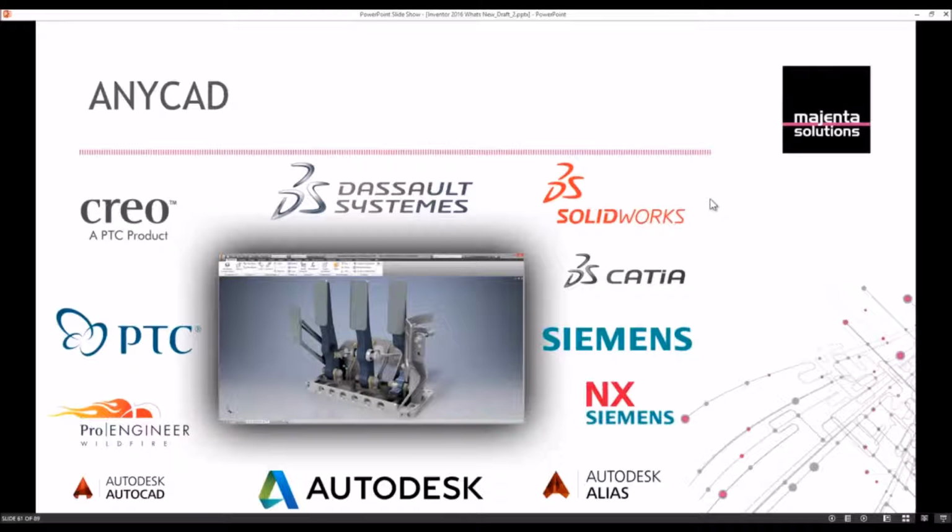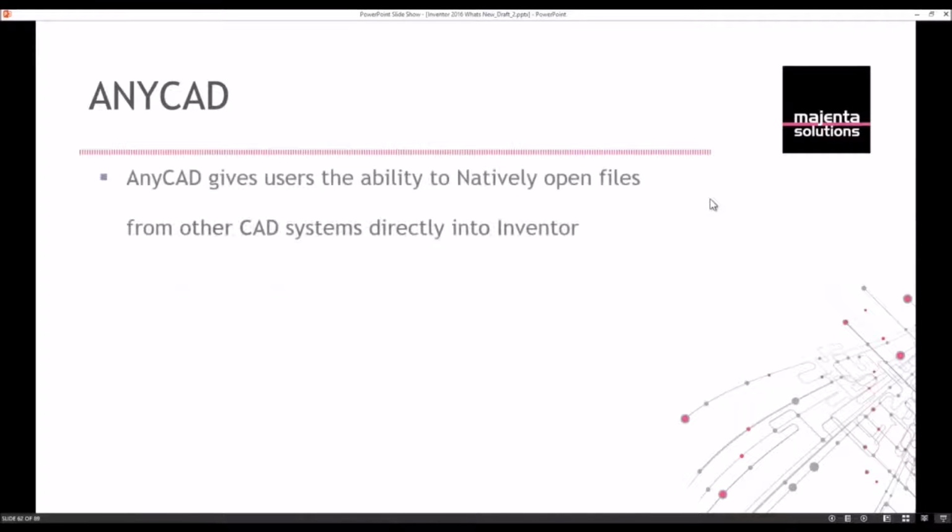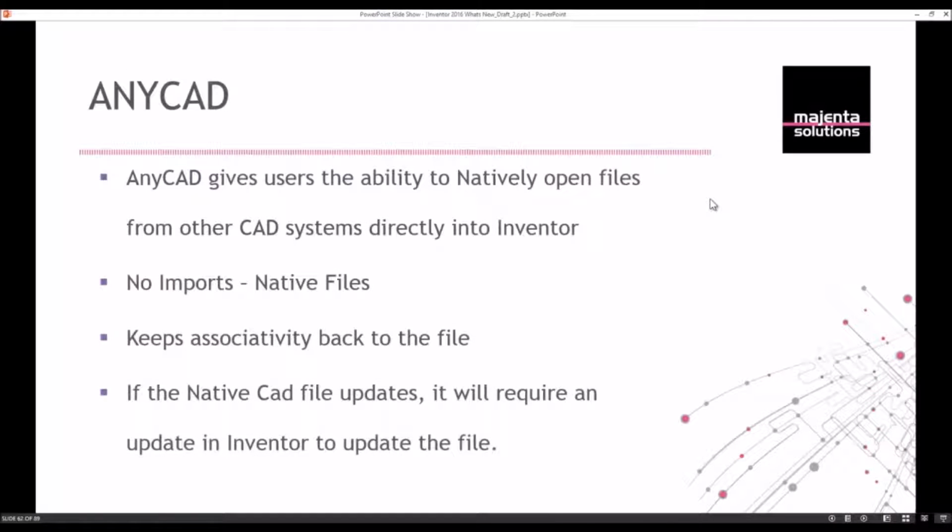So you may have suppliers that supply files to you in a SolidWorks format or a Creo format. So Autodesk have kind of taken all that on board, and they've looked at the market and kind of said, well, we want to make Inventor the product that everybody can interact with. And that's exactly what they've done. So AnyCAD gives you the ability to natively open files from another CAD system. There is no import into Inventor, as in, with this method, you are not importing files into Inventor. You can still choose to import and convert files if you want to, as you'll see in a moment. But this method maintains the native file and keeps the associativity back to that file as well.